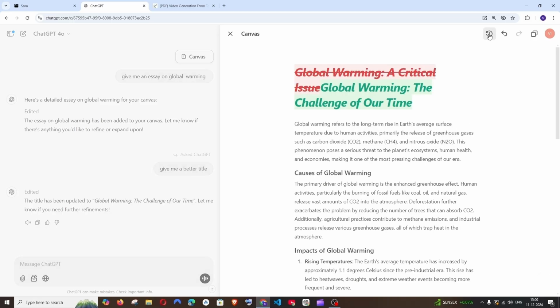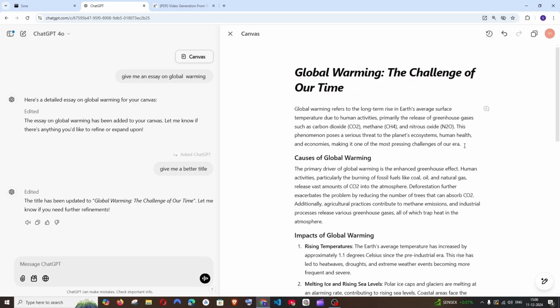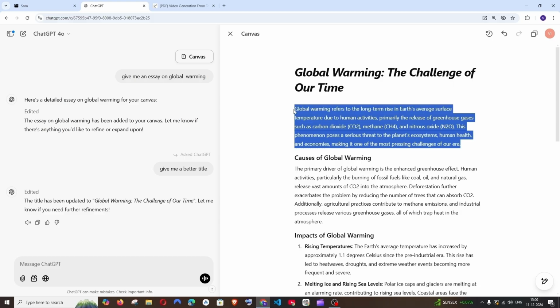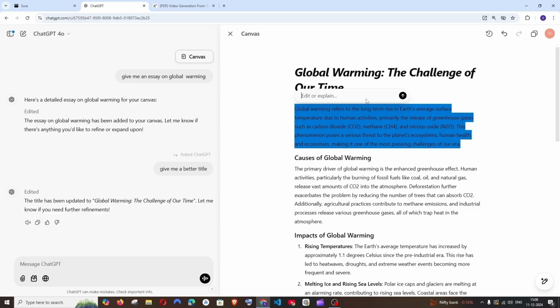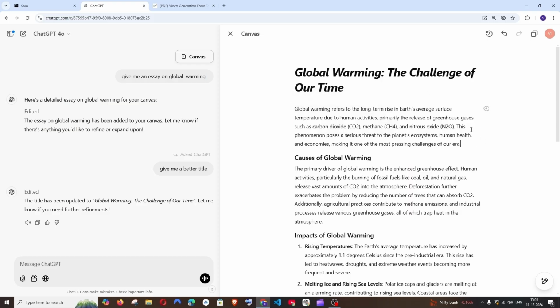And show changes shows the previous version and the version after we gave our prompt. So we can even be up to date with what changes it has made. This also applies for a paragraph. In case you want to make changes, just select this and ask ChatGPT to do anything, edit it or even explain what this means. So many good features over here.